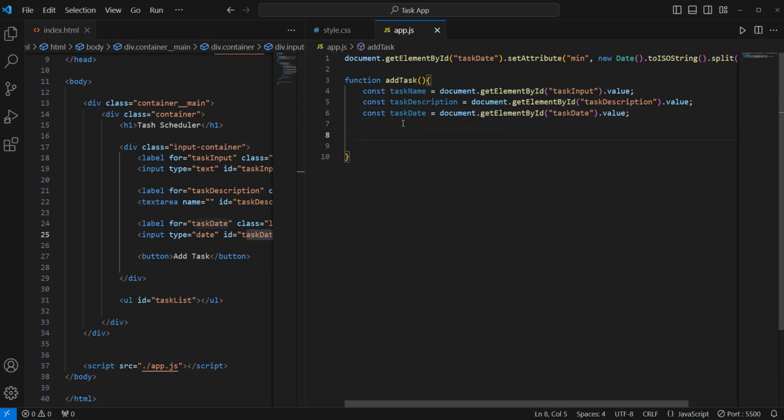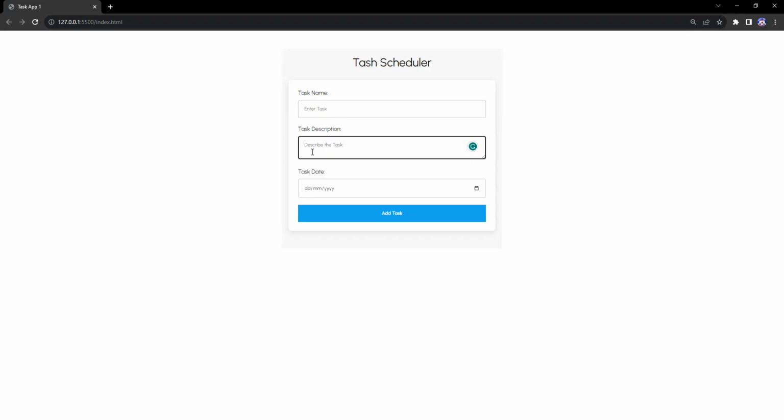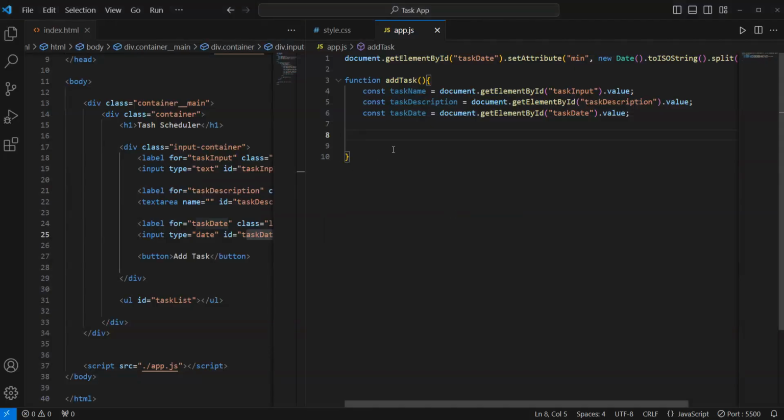Now we are going to use a conditional execution. You may not want to add any kind of description, so we are going to make two things very important: the name of the task and the task date. Without these two, the user won't be able to add a task. Even if the task description is missing, it is absolutely okay. I'll say if taskName and taskDate, because I want these two things to be necessary.